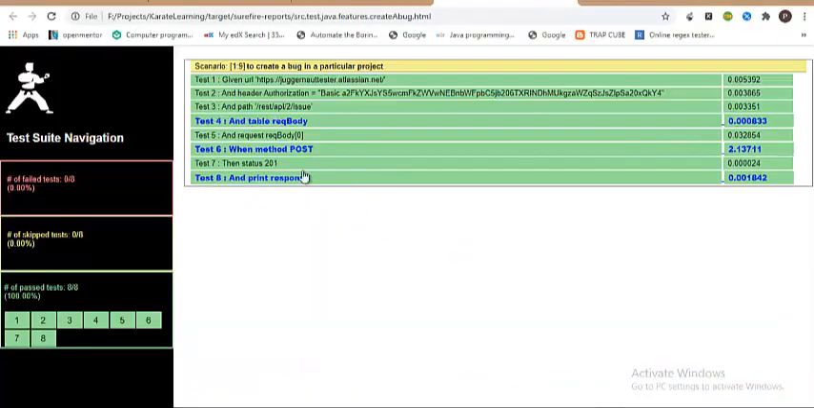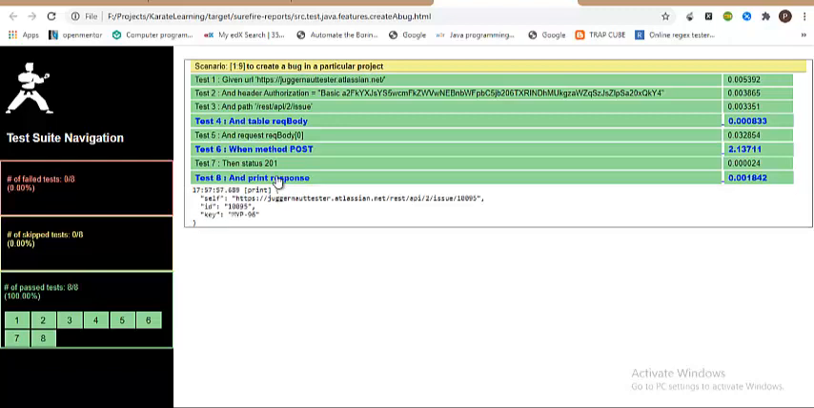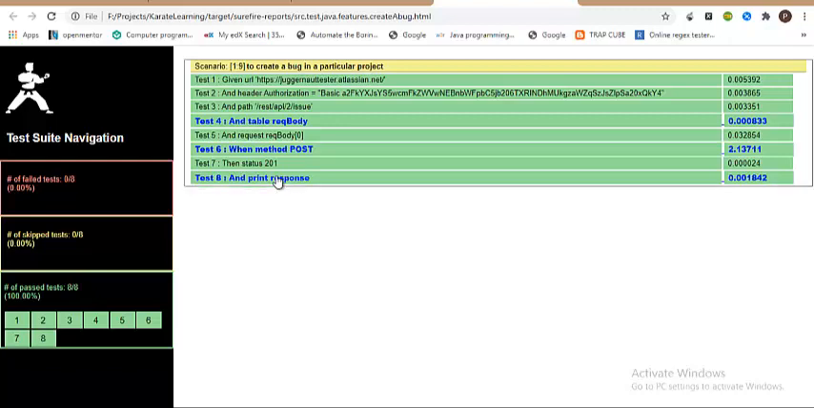You can see this is related to one particular feature file, which is create a bug. This is what we have seen in the first lecture too. You can see the number of steps was 8, and all 8 passed. And when you click here, you can see the outcome of that particular step, and against it the timeline, showing how long each step has taken.